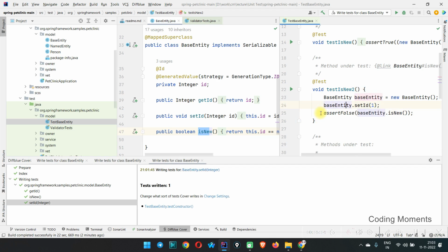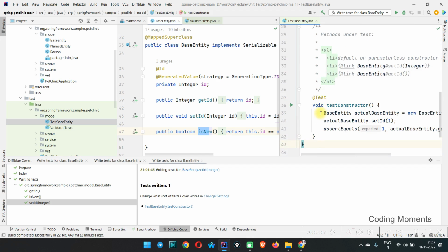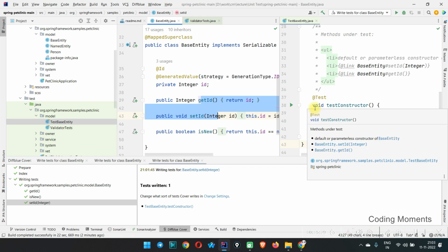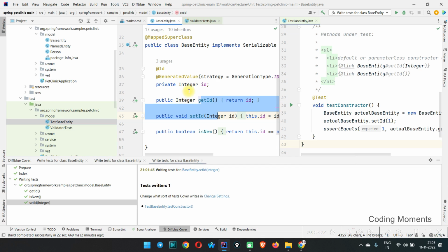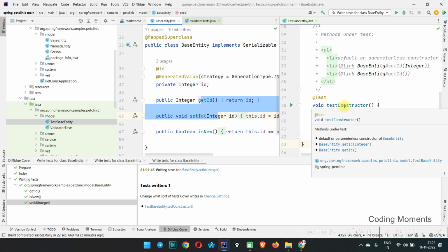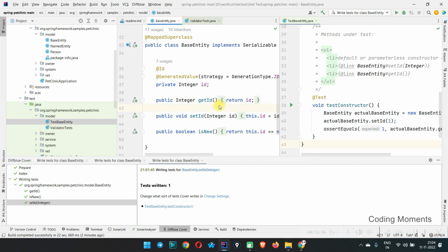So here you can see the constructor, and it checks the getter and setter. Basically getId and setId are a getter and setter. In Diffblue, this is very important, just listen carefully. Mostly this is a model class, and for the model class Diffblue is writing unit test cases here, but I observed that most of the time for model classes or bean classes, Diffblue is unable to write test cases.